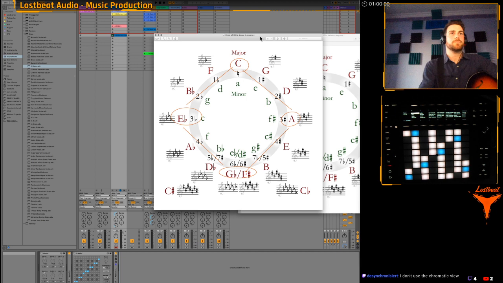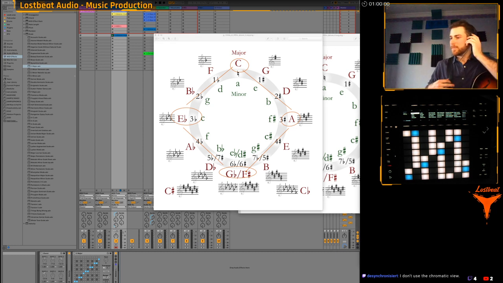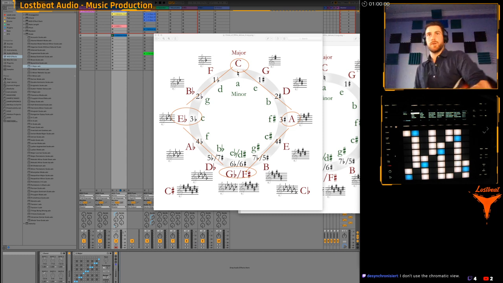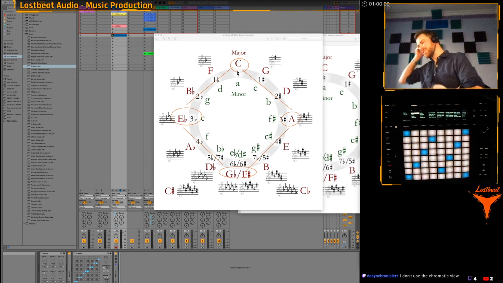Okay, I'm going to stop that there. Someone said, I don't use chromatic view. Well, chromatic view is a little complicated, but it does allow you to do all these chromatic chords. If I wanted to do this chord progression, I couldn't do it in key mode, or it would be more difficult. It could be done in key mode, though. Just have a look how we can do it.